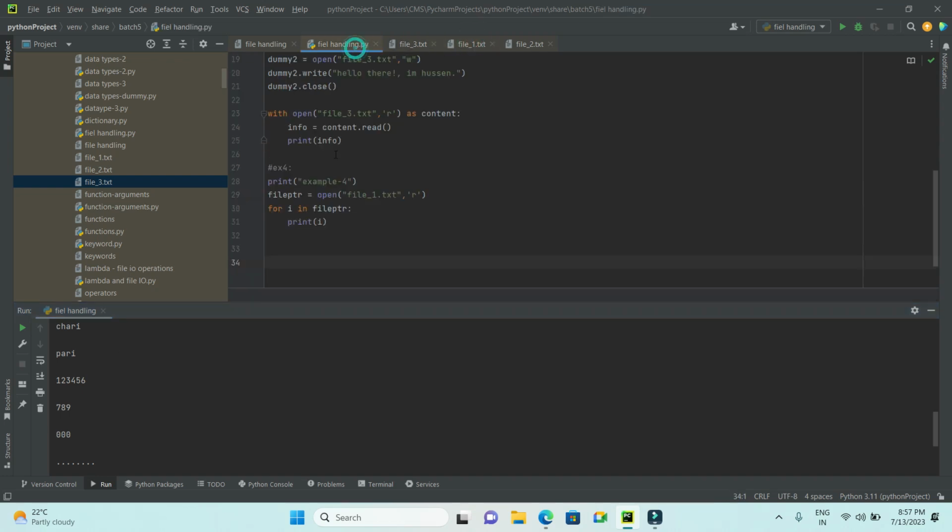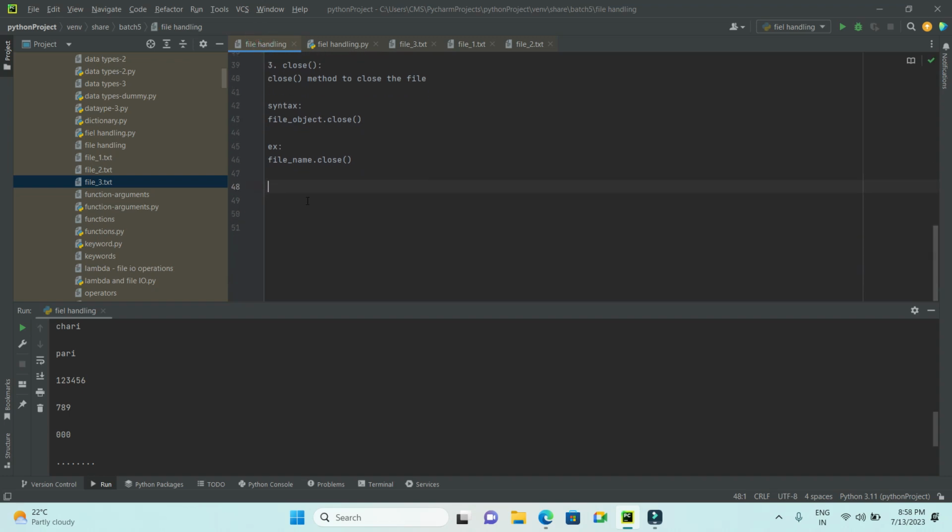Next, if you want to read a single line, you can read that by using the readline method. What it does is it reads all the data stored in a file line by line. Okay, it reads line by line.